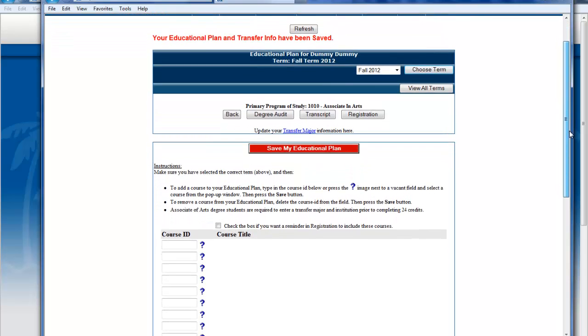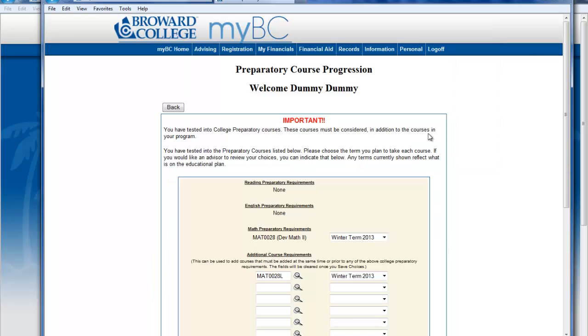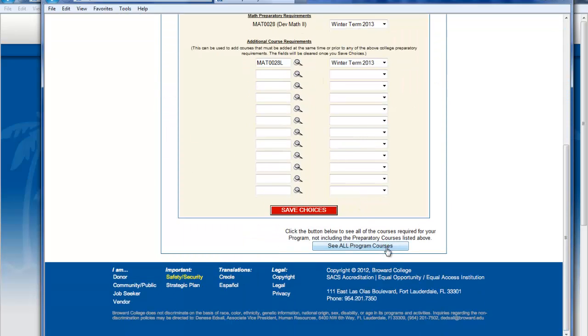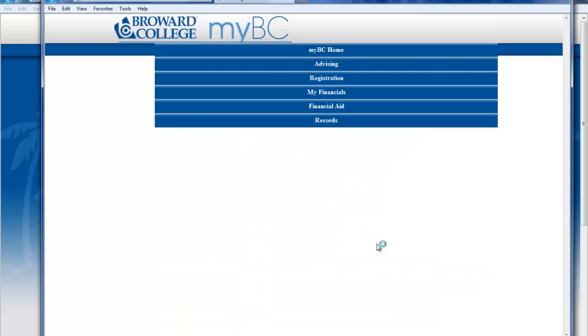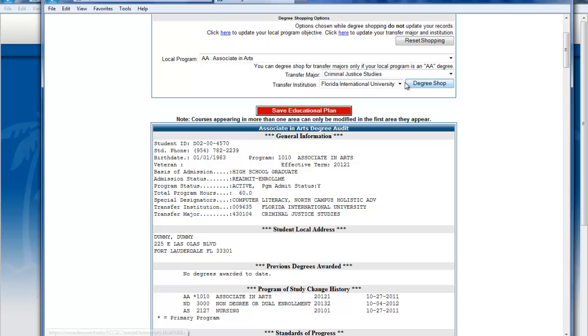Okay, and now that it's been saved successfully, we're going to go to the degree audit, click this degree audit button. Okay, and to get to the actual audit, we're going to click See All Program Courses again. And now you're going to notice here that even though the degree hasn't changed, it's AA degree code 1010, at least you selected criminal justice as your transfer major, in this student's case, and then FIU, Florida International University, as transfer institution.